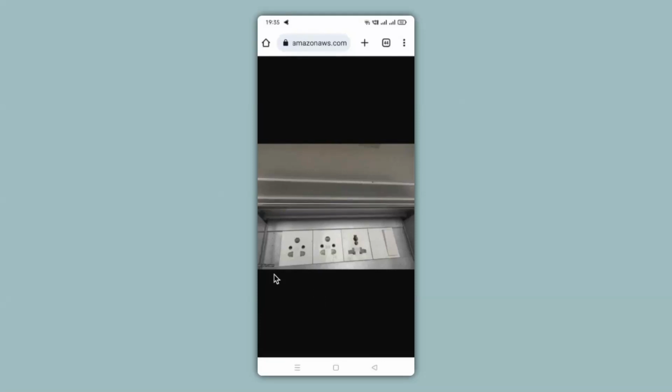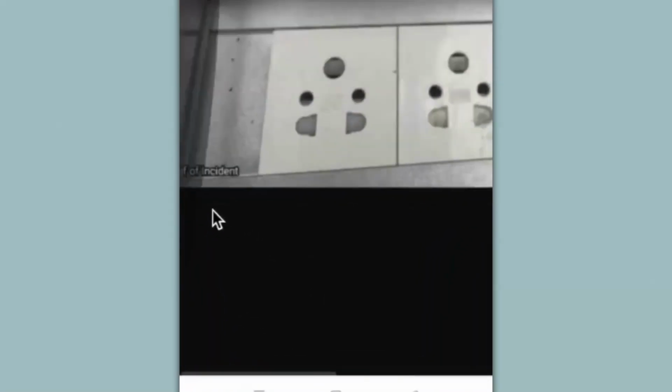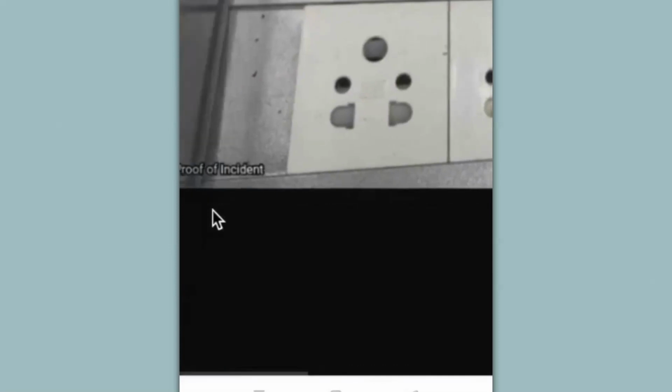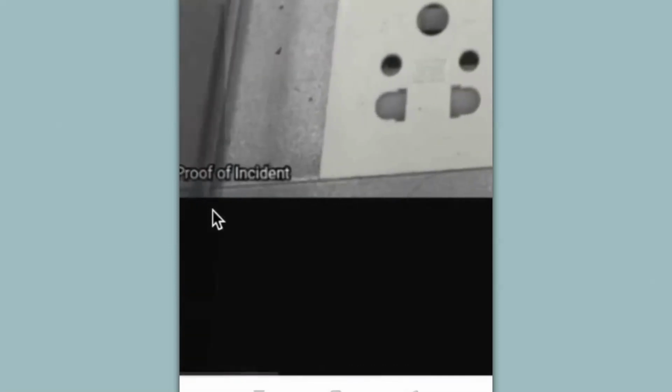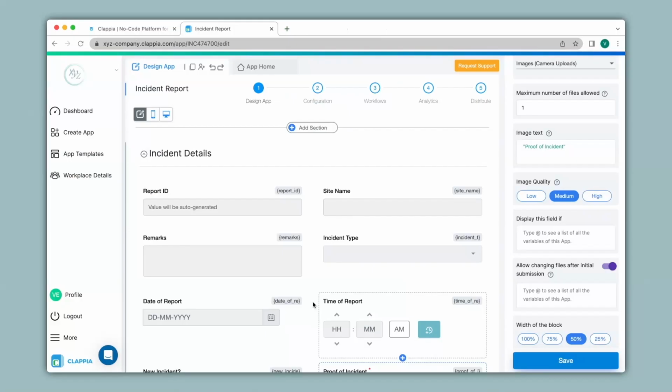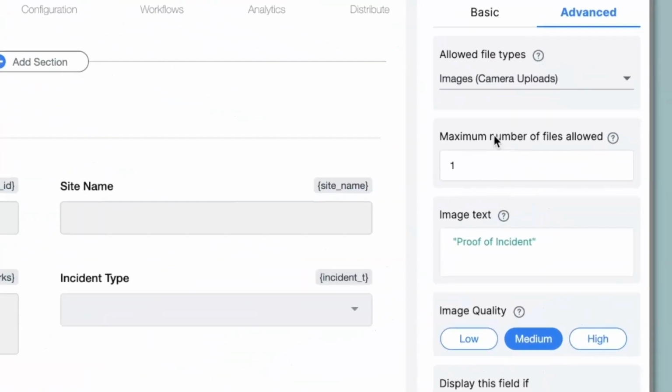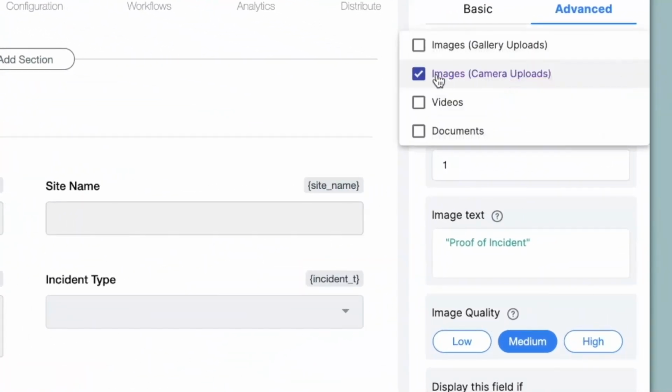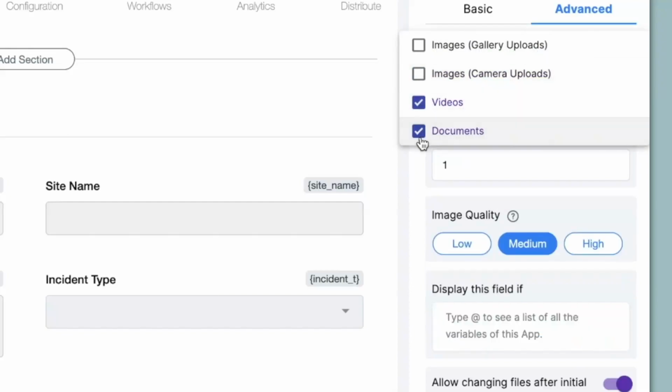When I zoom in a little on the corner, you can see that the image text that I have added as proof of incident is also captured. Let's go back. In this app, we can also allow multiple file types to be uploaded. For example, over here under allowed file types, I can deselect images through camera uploads and I can select videos and documents. That means that I can either upload videos or documents but not images.